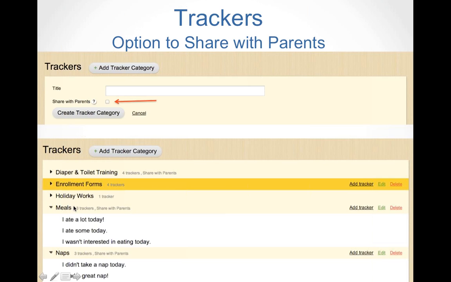A lot of schools that we work with have in the past utilized paper templates, especially for your younger classrooms, about the meals and the diaper changes and the naps and so forth. So you might have a template where you have little check boxes, or you circle whether I ate a lot today, or I ate some today, or I wasn't interested in eating today, and maybe a little spot to write a quick comment down about it.